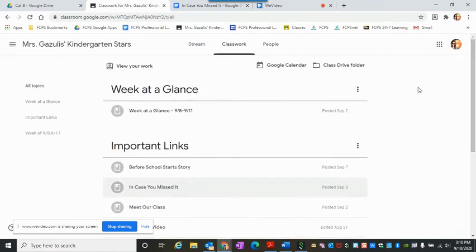So your main focus is always going to be on Week at a Glance. And then Important Links will also offer you some important information that will help you and your student.